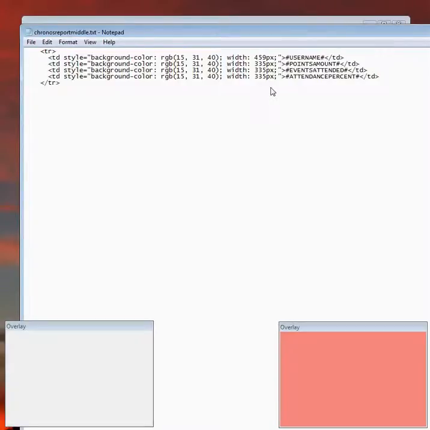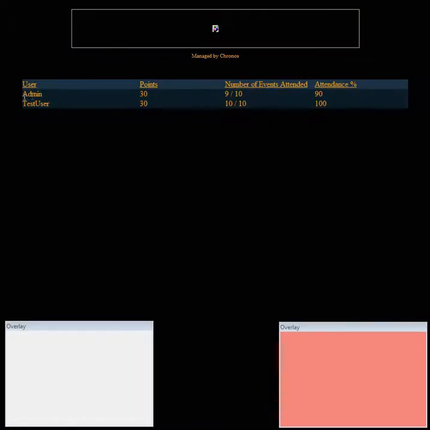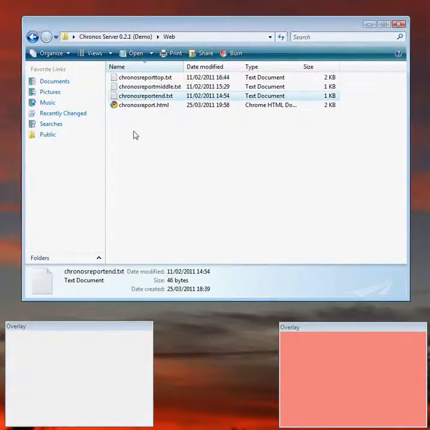Now you can make this however you like. Just remember that this bit of code is repeated over and over again for however many users you've got. You can add in Chronos tags, basically. They're simple Chronos tags. You can put username, points amount, events attended, and attendance percent. And Chronos will automatically replace these for each user. So as you can see, we've got those here. Name, points, attended, attendance percent. Okay. And the end is the end bit, that's the start bit, and it's generated from these 3 files.